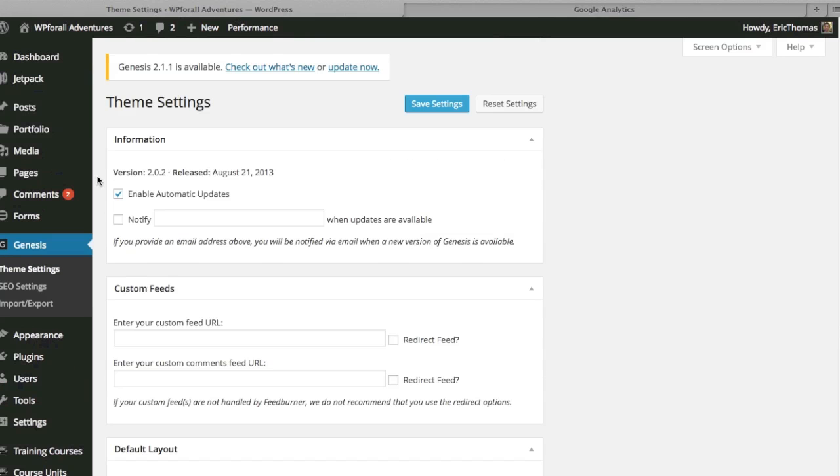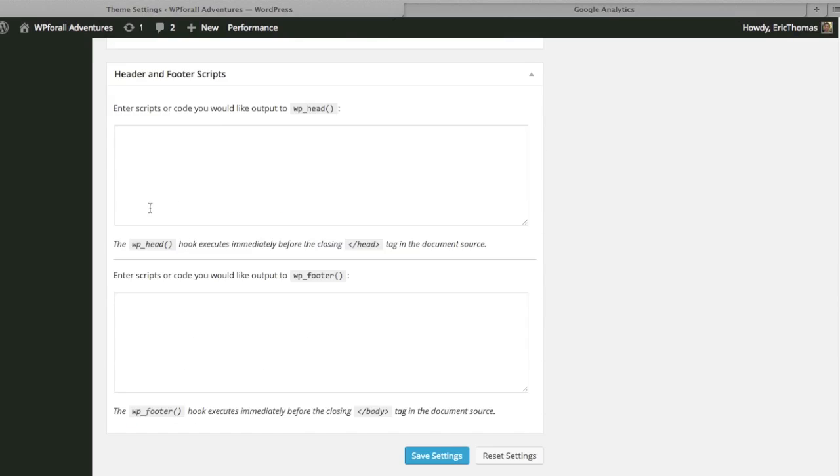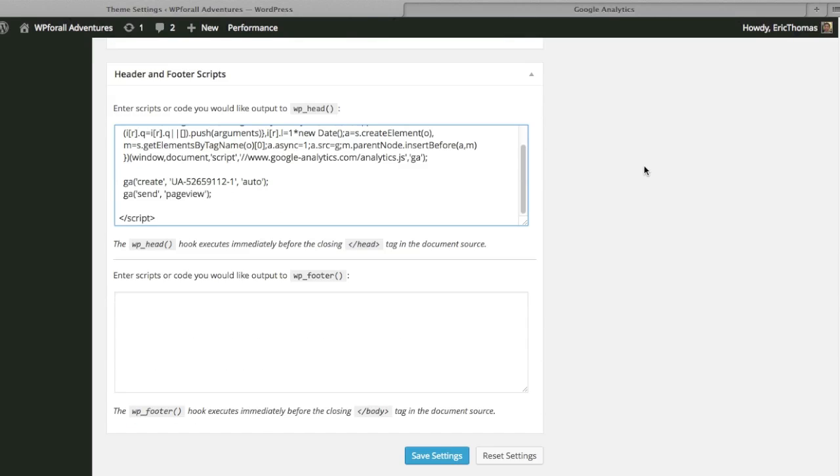And there's a number of places that we can put it in. Right. The first place that we'll notice is, since we're using the Genesis theme, instead of changing anything, all we do is just paste it in here. Right, so this is the header and footer scripts. Enter your scripts or code you'd like to output to the header, and we can just save it right there. Right, so we would save settings.